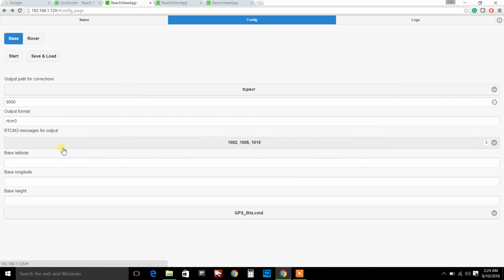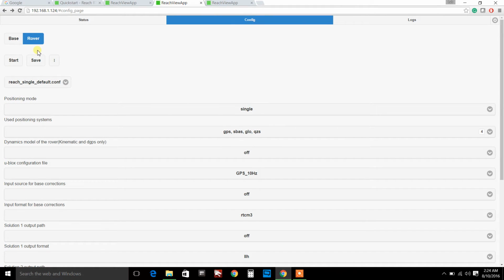Okay, it says my base station coordinates have to be there. I'm just going to leave that. You can go ahead and do what you've got to do. For me, the next one is rover.